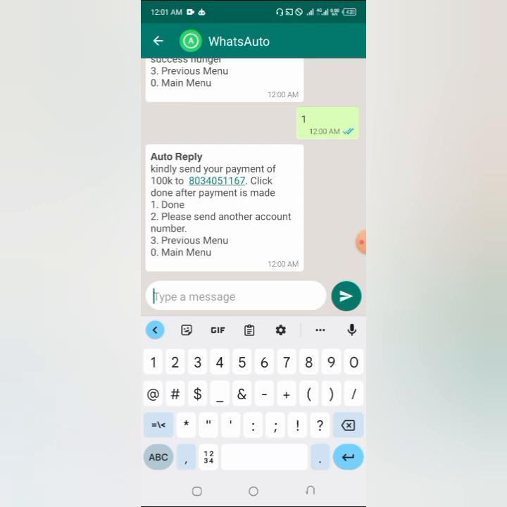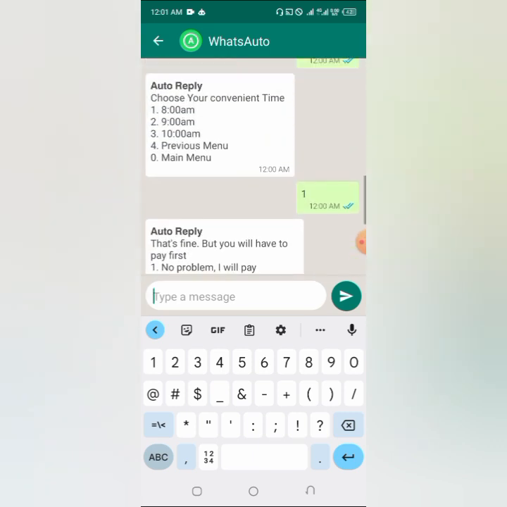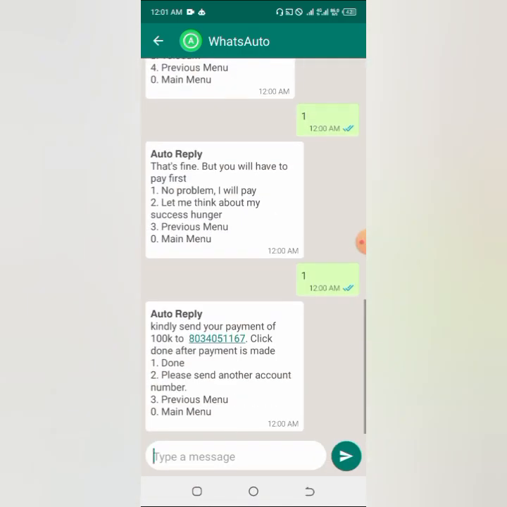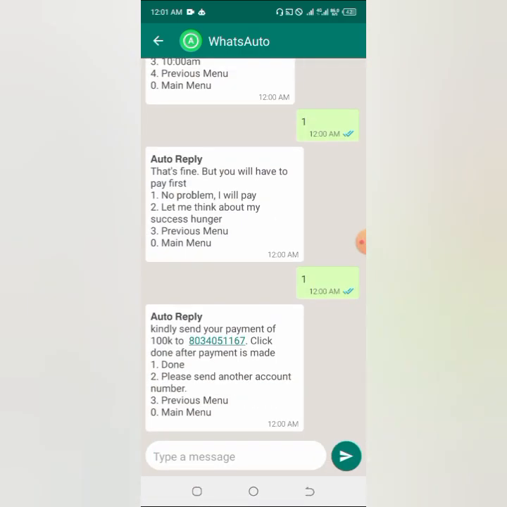Maybe when they have finished paying, they click on done. I would advise you to put the last one: "Please send your payment screenshot," so they can send the payment screenshot to verify that they've already made payment. You can see that this is very cool and very easy. There's no problem whatsoever.